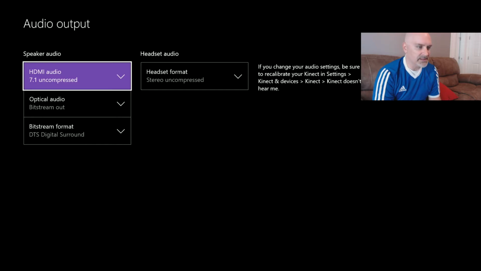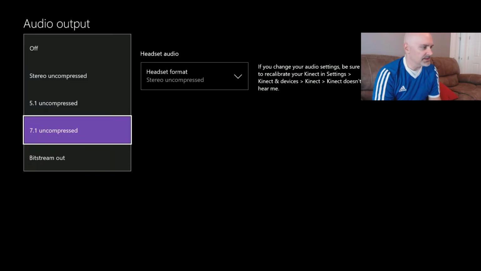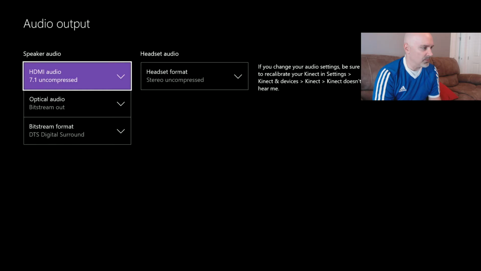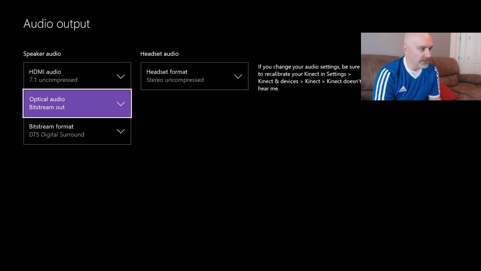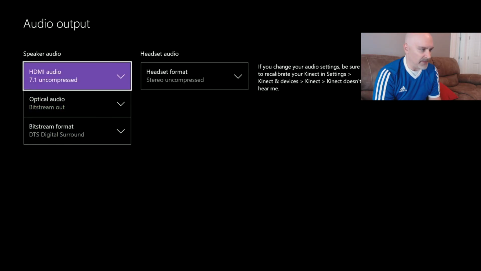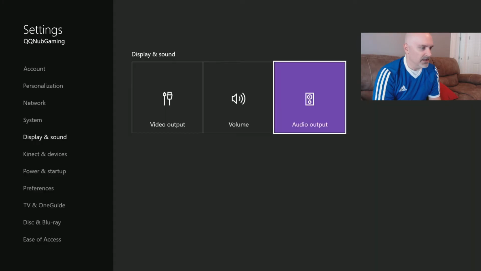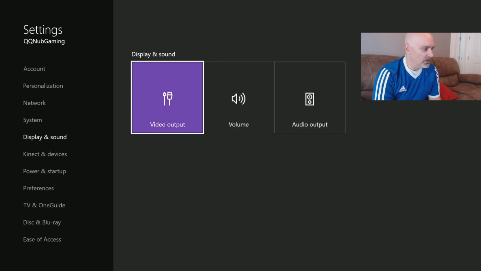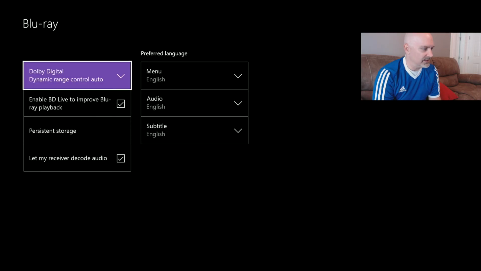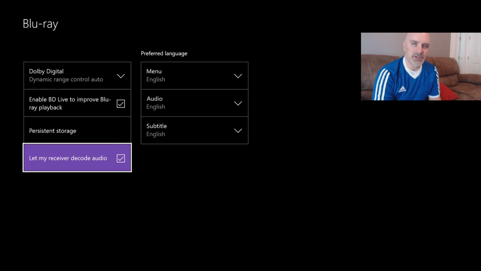But if you have a 7.1 surround receiver, this is how you're going to want to set it up. 7.1 HDMI audio, 7.1 uncompressed. Really, the optical audio and the bitstream format don't really matter as far as this is concerned. Now, you'll notice that there's no bitstreaming option there for HDMI. Well, they kind of put it under the Blu-ray disc, and it's just this one little checkbox here.